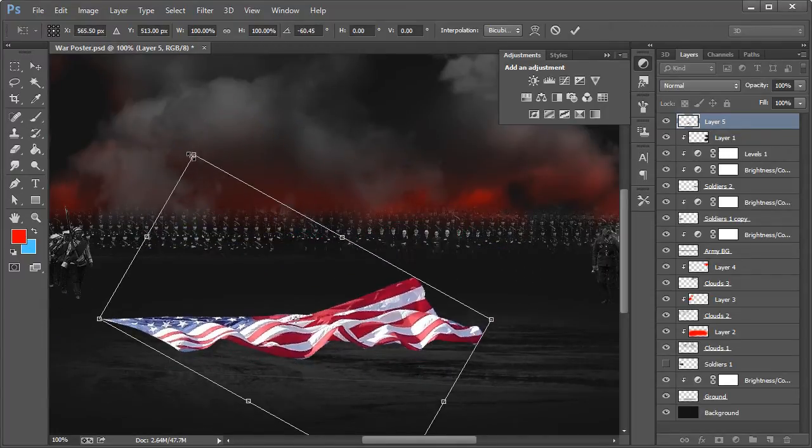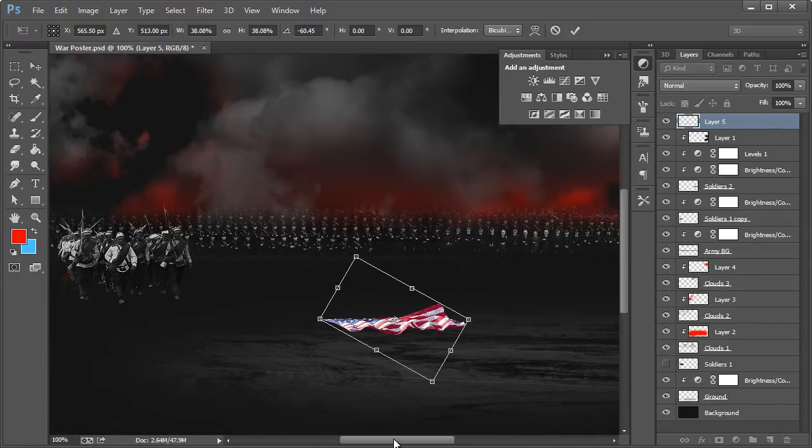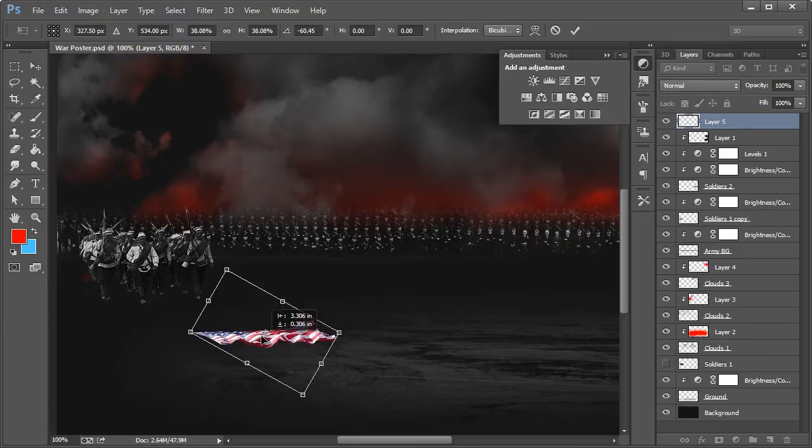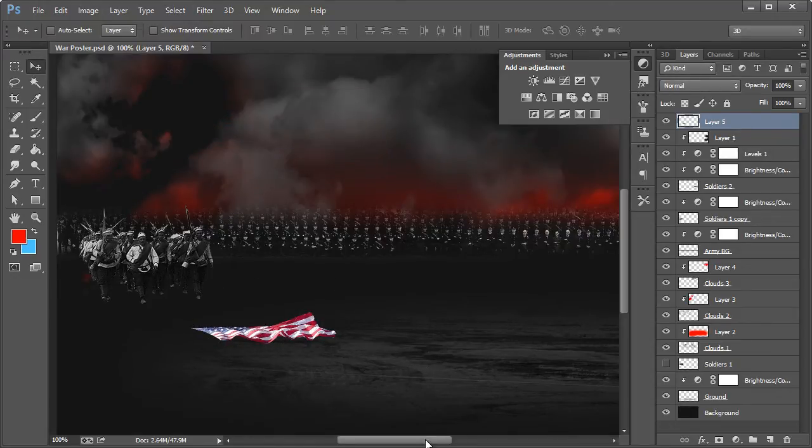I'll paste that in, hit Control T, and rotate it so it looks like it's on the ground. Also hold Shift and Alt and scale that down. We'll put it right around there, select the Move tool, and hit Apply.